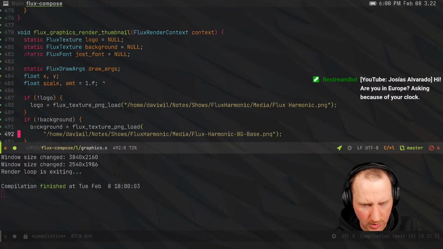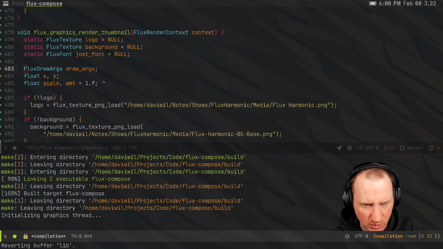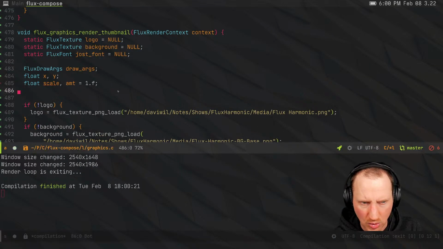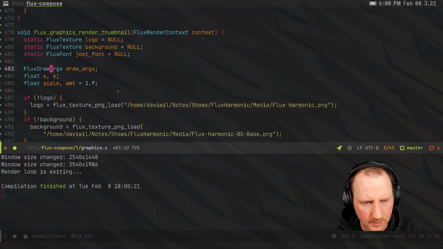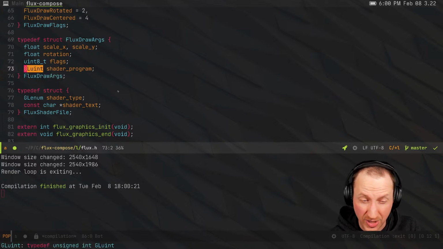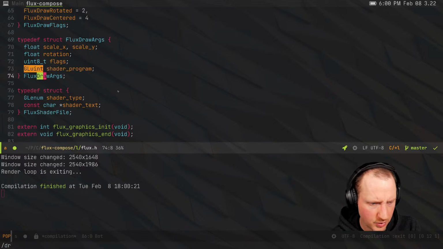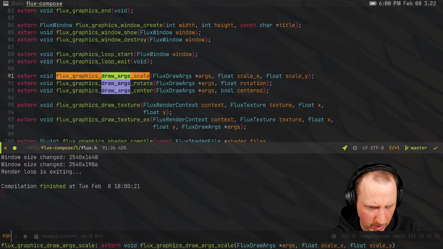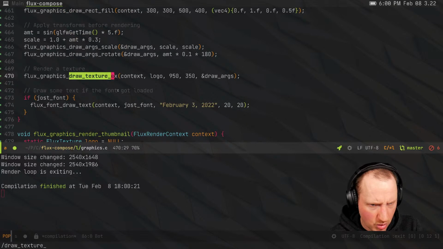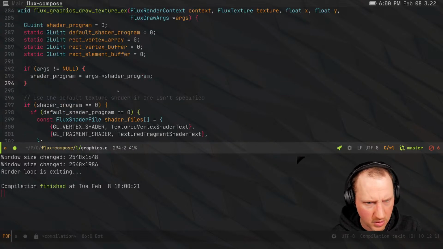Huh. Because I'm making this static, but if I don't make it static, nothing draws. Is it because... I'm not sure why. So Flux draw Args, scale, rotation, flags, shader program. Ah, I think that's optional. Let's see, draw Args. Wait, I'm in the wrong place. Let's go back to graphics.c. Draw texture EX. Thank you for jumping to definition.